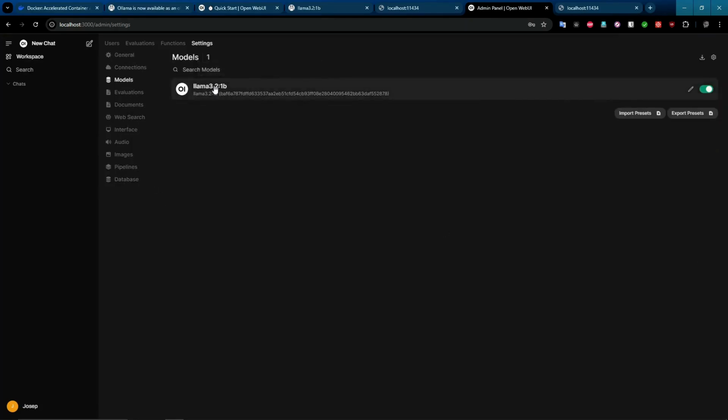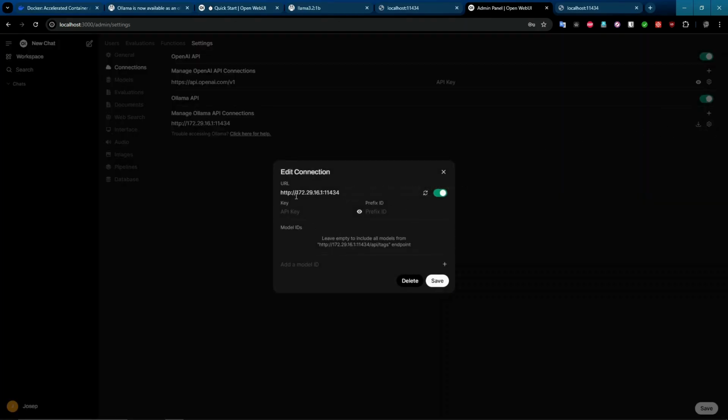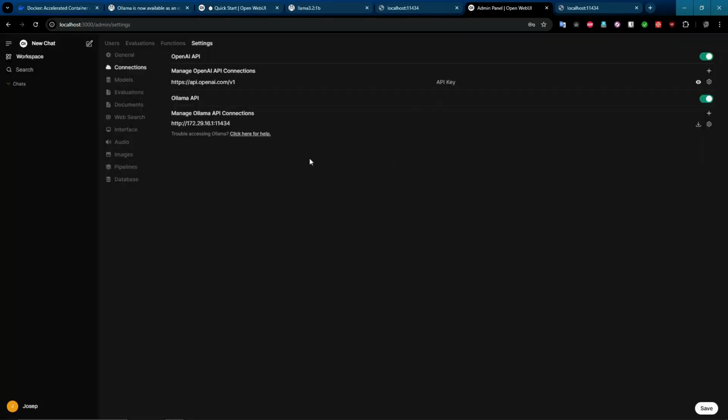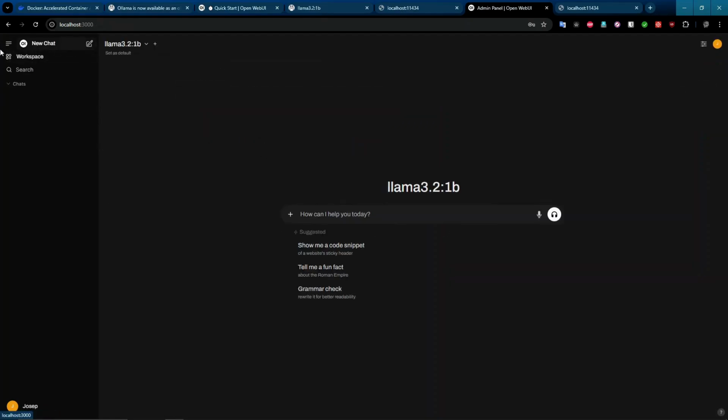If you can't see your downloaded model over here, you will need to go to connections. Here also go into configure and change the localhost to the IP that we copied from the terminal, the WSL IP address, right? So use that one, otherwise it will not show the model that you just downloaded. So now we can go to new chat and start chatting.